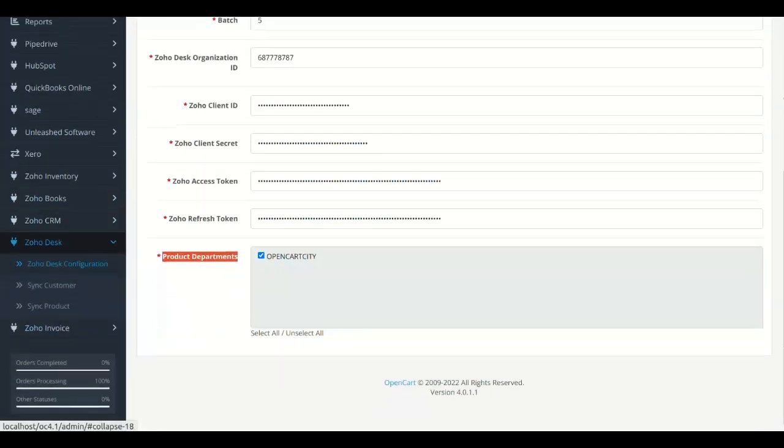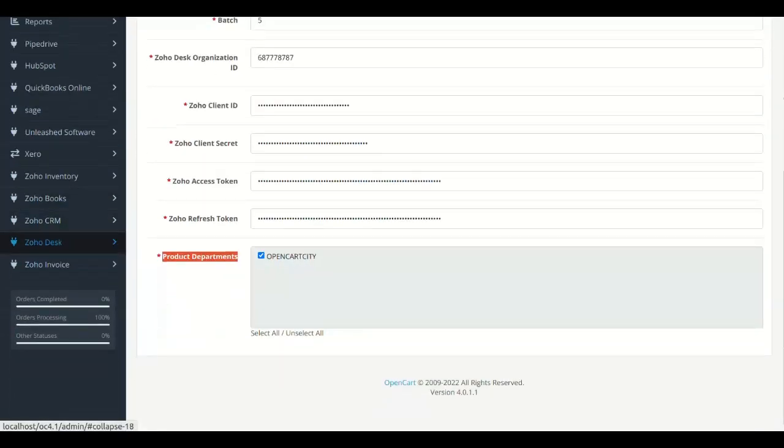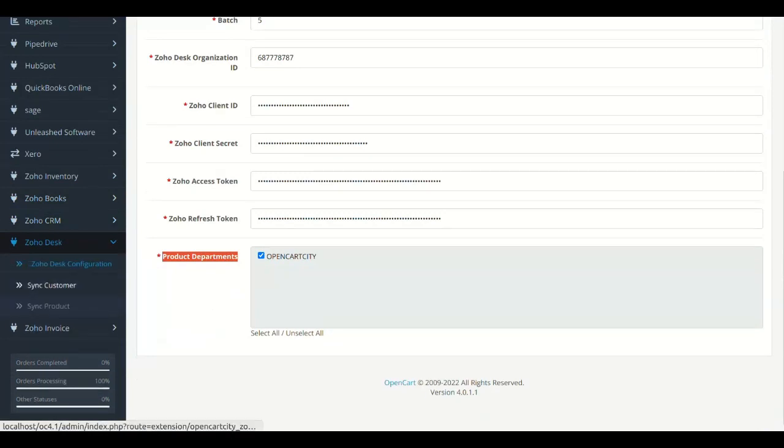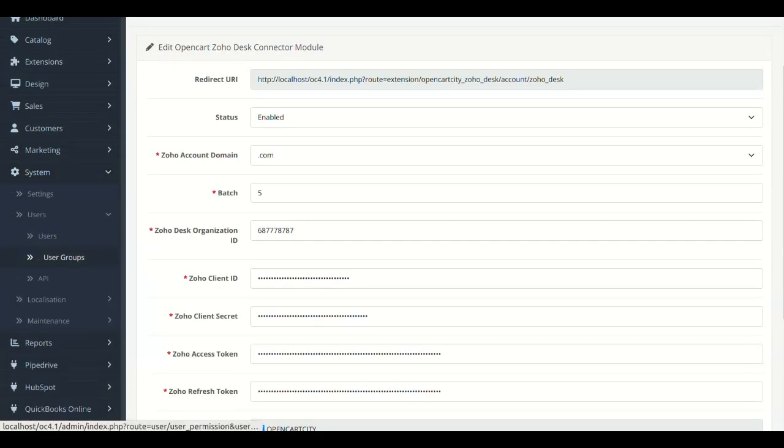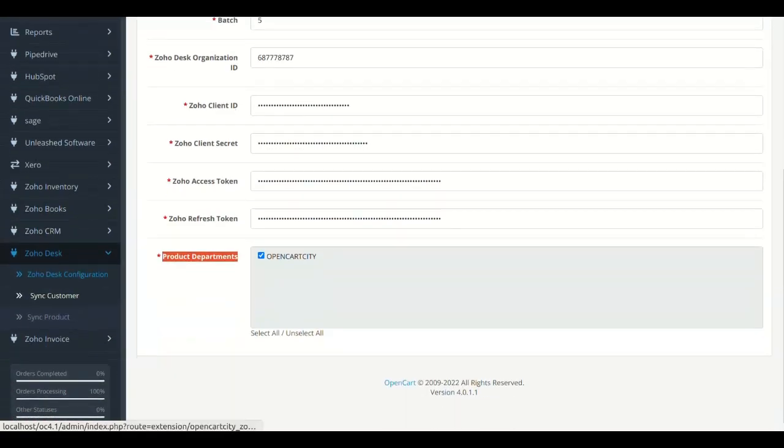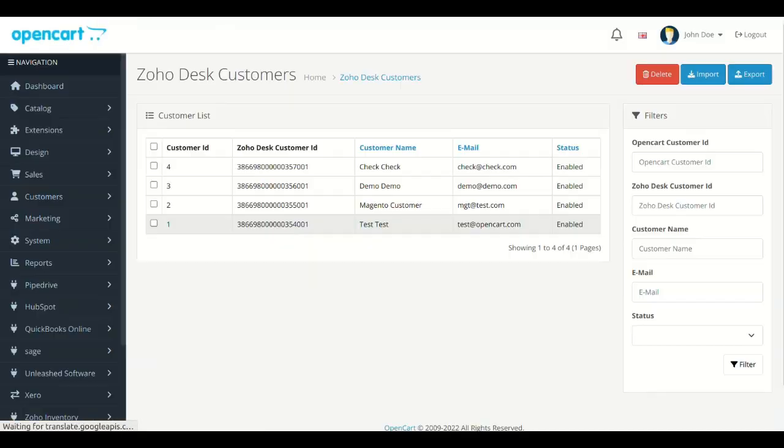Now we will show you the syncing of customers and products. Click the Zoho Desk menu and you will see the sync menus. In case these menus are not present, then check the permission from user groups. Now click the Sync Customers.